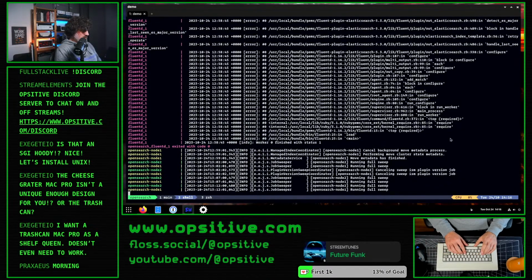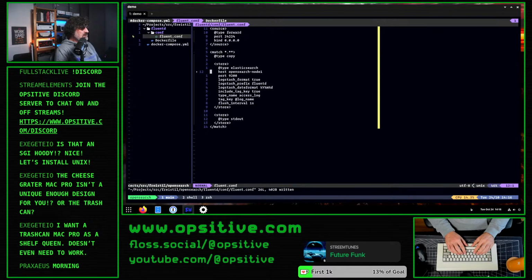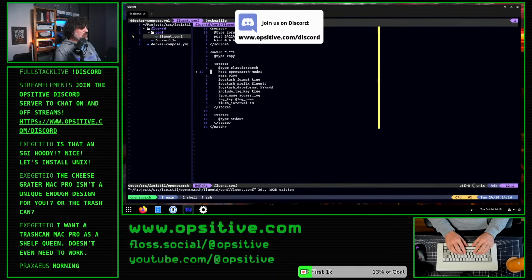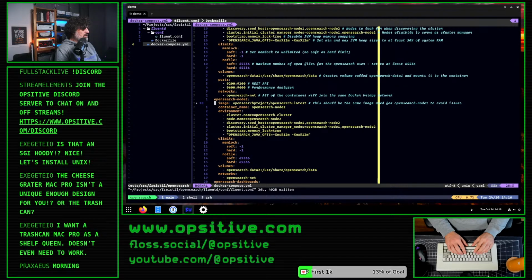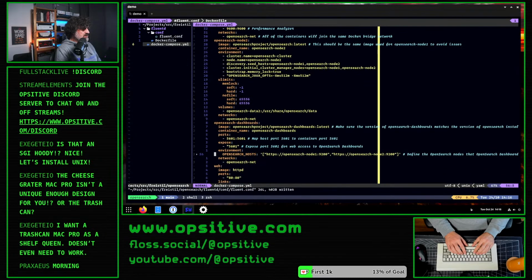Okay, so let's go back to our configuration. Here we did actually configure the host name as OpenSearch-node1. And that should be available because that is exactly the name of the service that we have here. And as the comment even says, which we've copied off the example configuration, this is also the host name of the container within the Docker network, so we can actually access that as OpenSearch-node1. Why then is FluentD not able to resolve that?